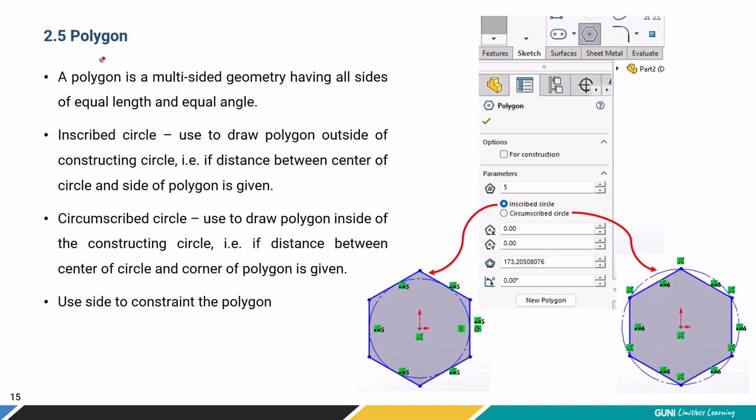Now let's try the fifth tool, polygon. Now polygon is a multi-sided geometry having all sides of equal length and equal angle. This is the definition of polygon. Look at the hexagon shape, where all 6 sides have the same length and all these angles have the same value.